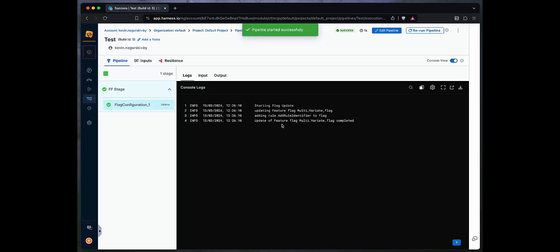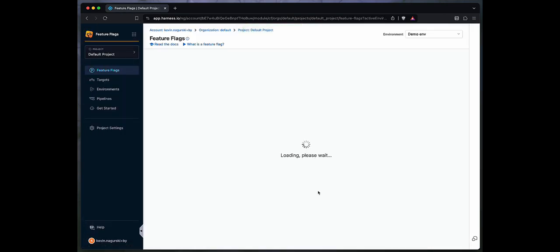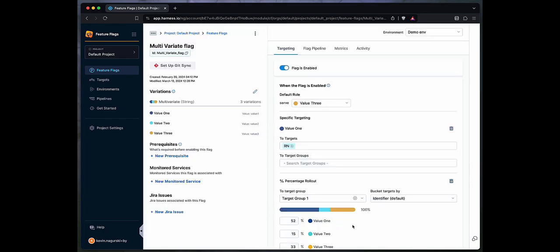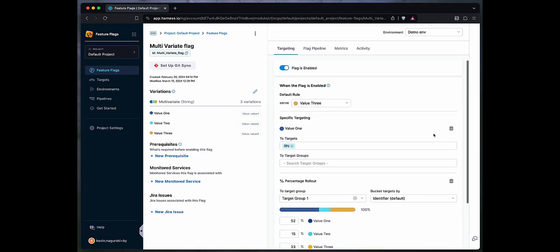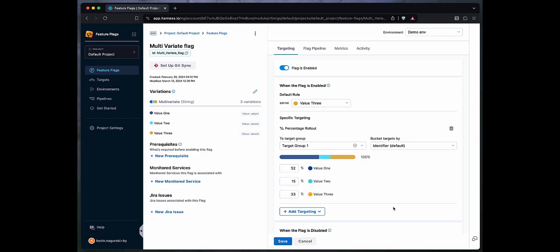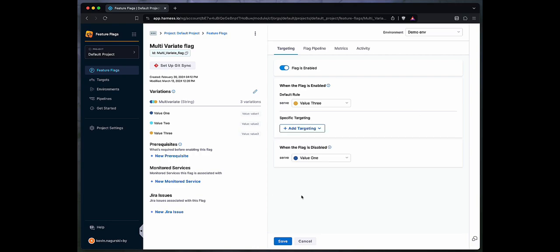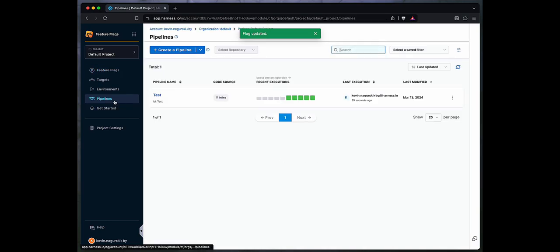And there we go. That should be done. Pop back over here to multivariate flag, and there we go. So our things have popped up. Okay, so this is the one we set up before, and this is the new percentage rollout we created. Go ahead and save that just to get rid of those complications. And back into our pipeline.